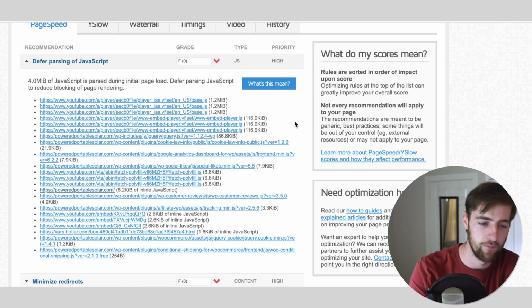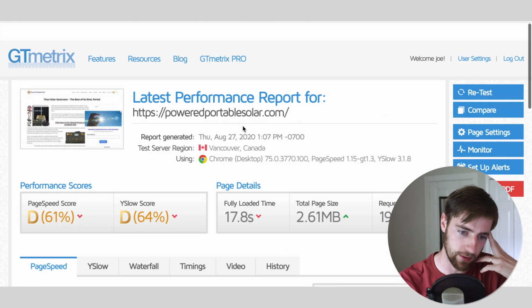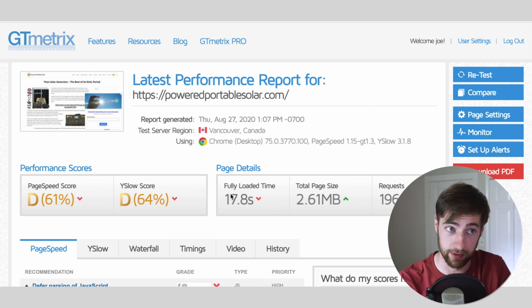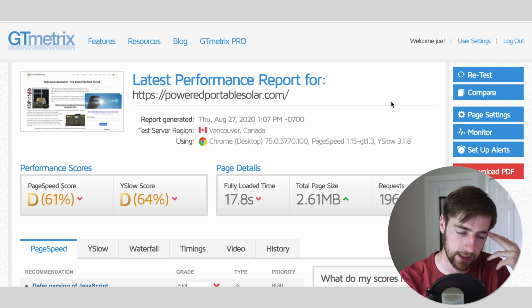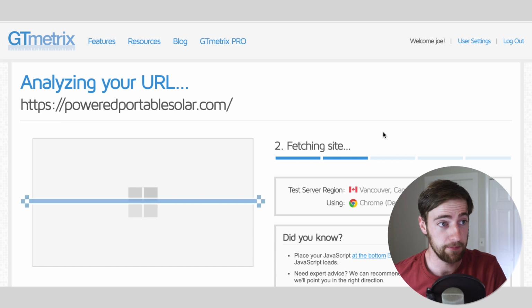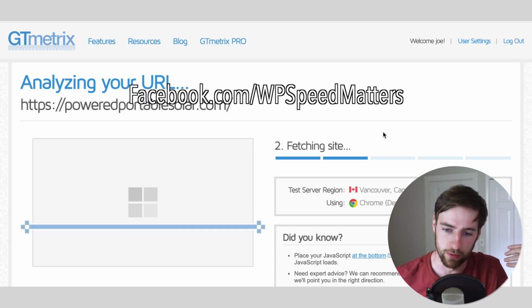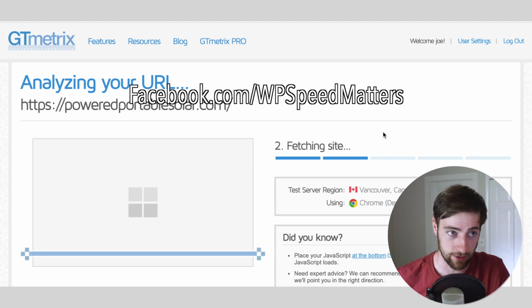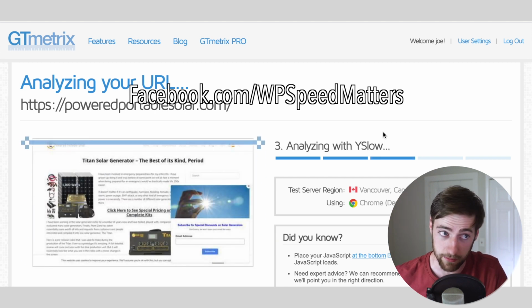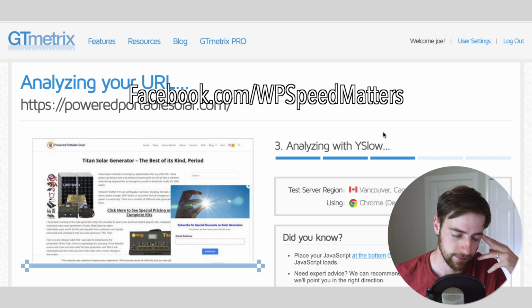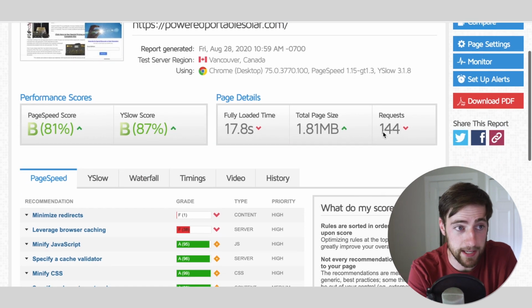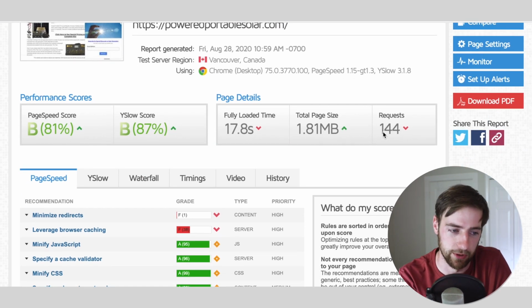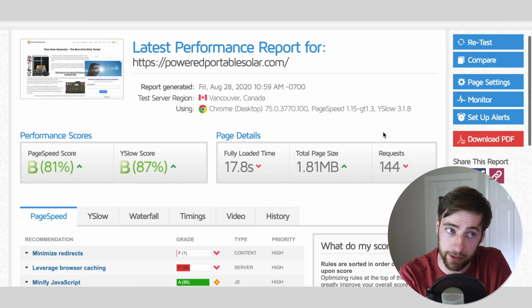All right, so that pretty much covers WP Rocket, which is our first step. So now we've cleaned up things, and let's see what the speed test is after we've cleaned up those things in WP Rocket. So if you need more help and you want to upgrade your site's speed, join our Facebook group, WP Speed Matters. All right, so we have a B page speed score now, which is wonderful, but we can do better.